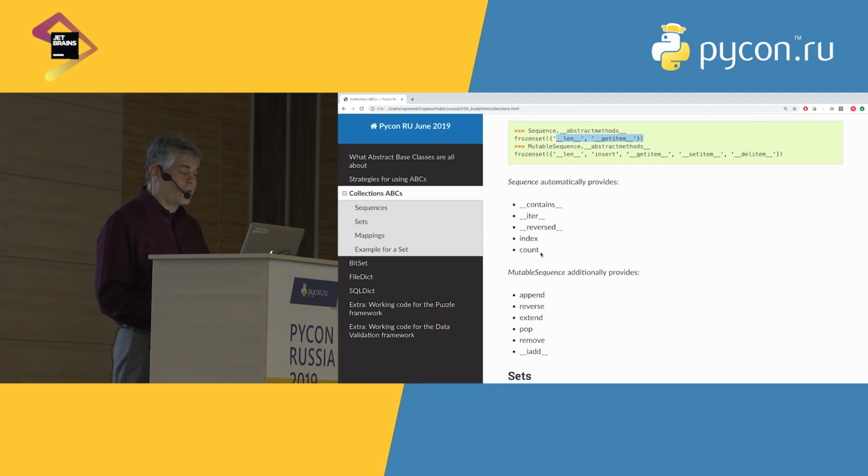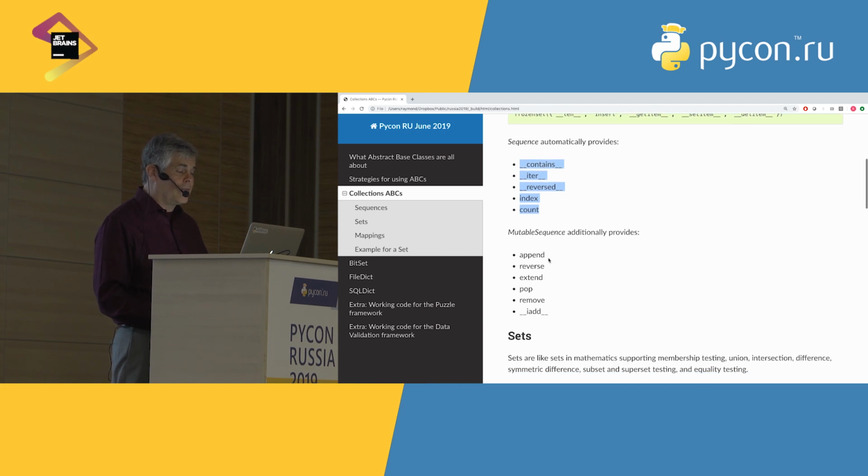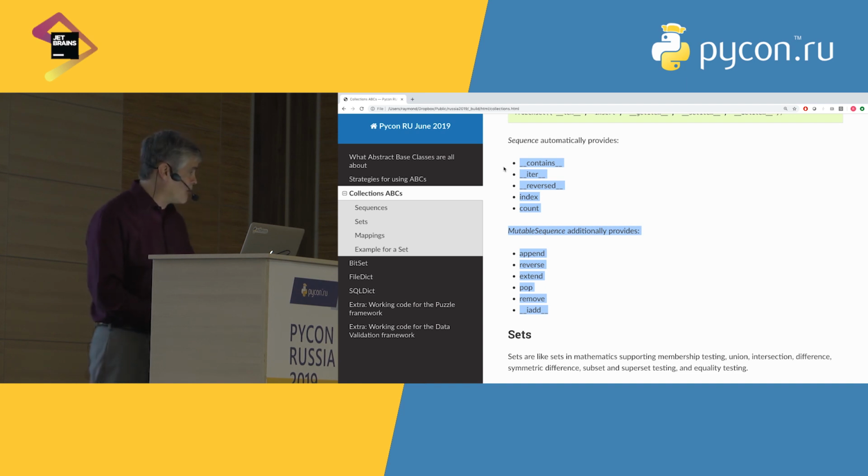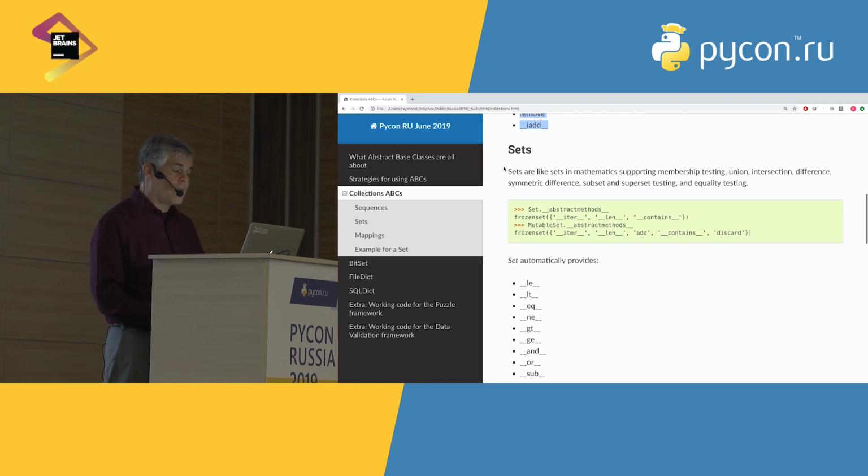What do you get for free from the mixin? It writes all of these other methods for you. And for a mutable sequence, you automatically get all of these methods. So you get about 11 of them for free, which is fantastic.